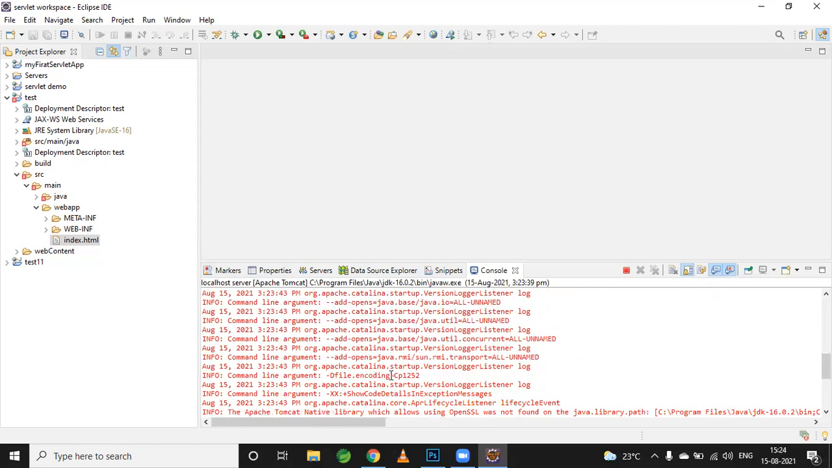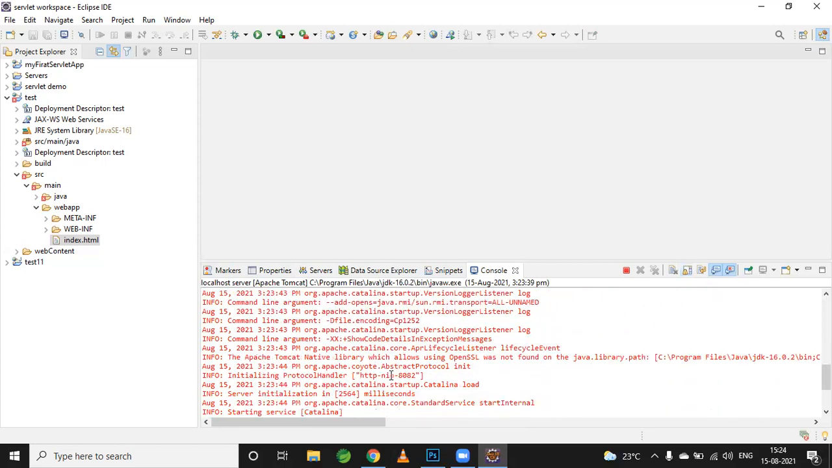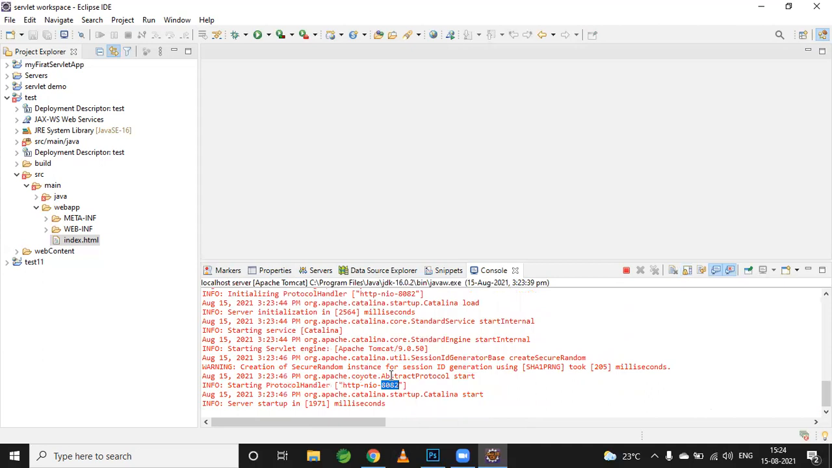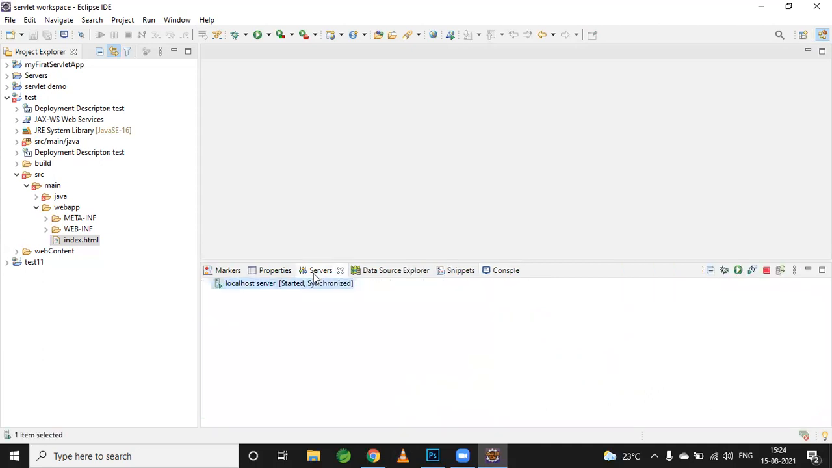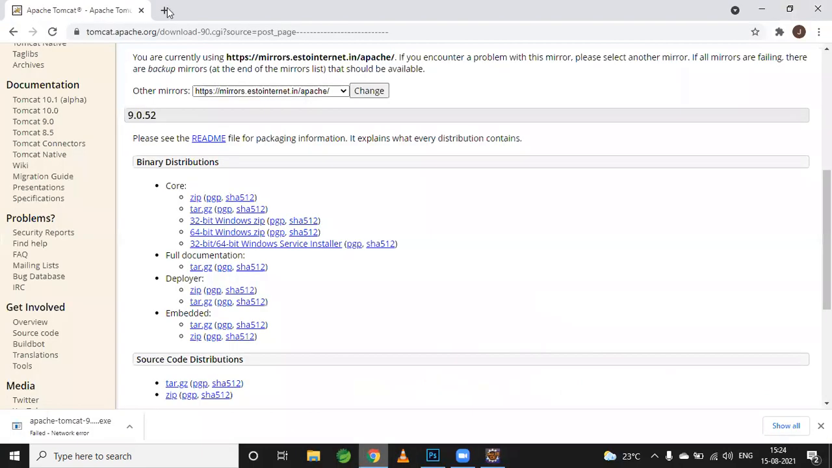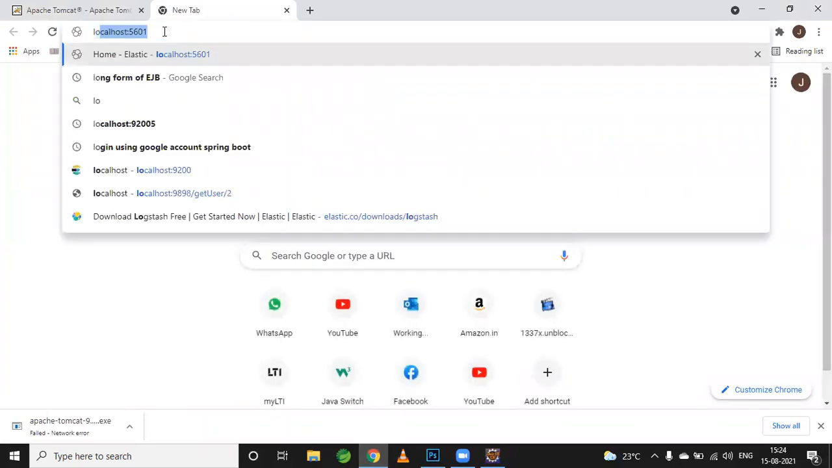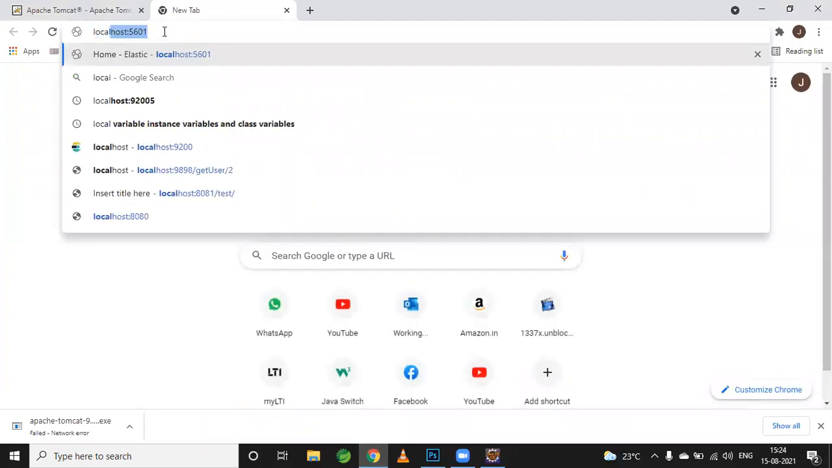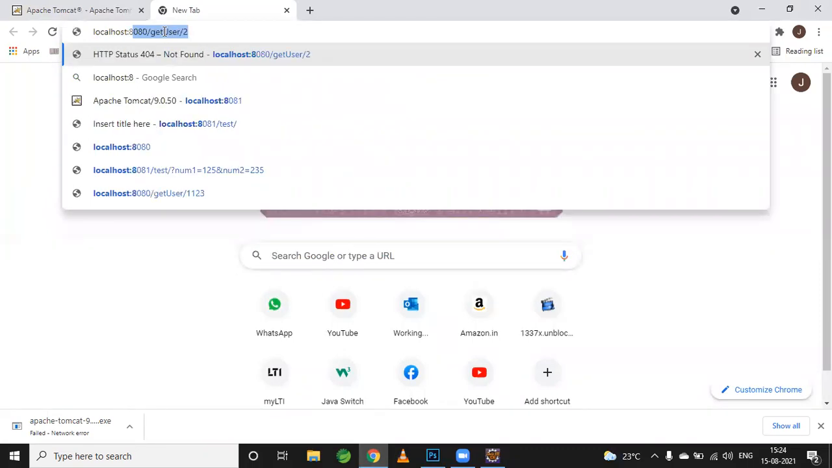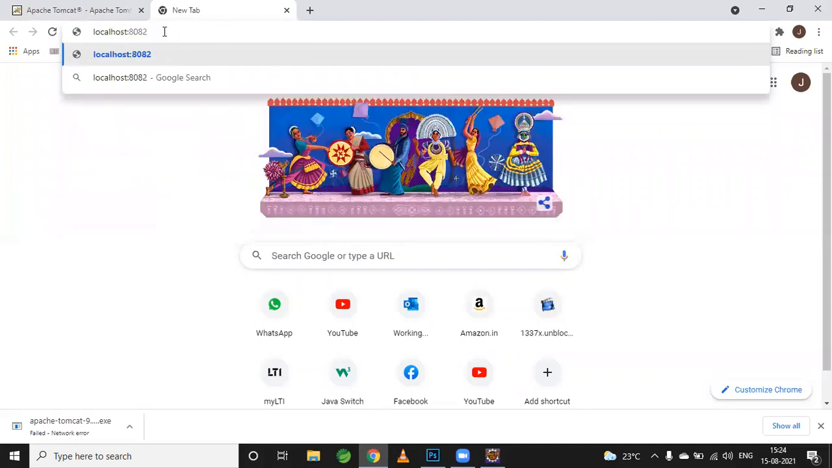We are just going to configure this Tomcat in our local system. So in this way we have started our server successfully. Now let's check whether the Tomcat is started successfully or not. How to check it? Let's go to the Chrome browser, open a new tab, and just type localhost colon, and the port number we have given for this Tomcat, 8082. And we will press enter.